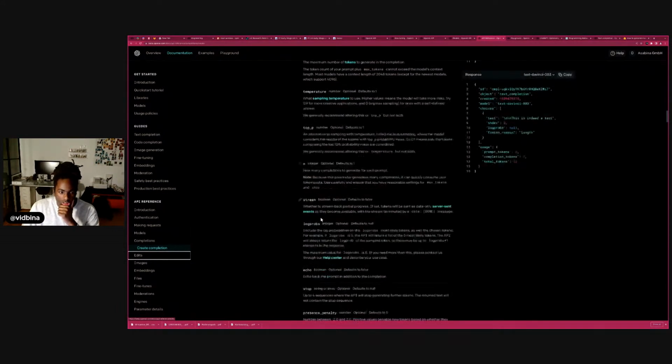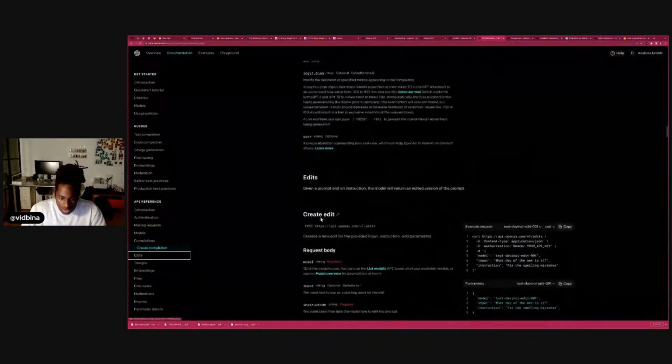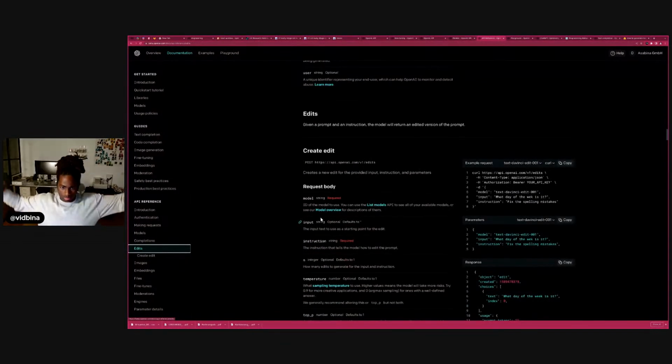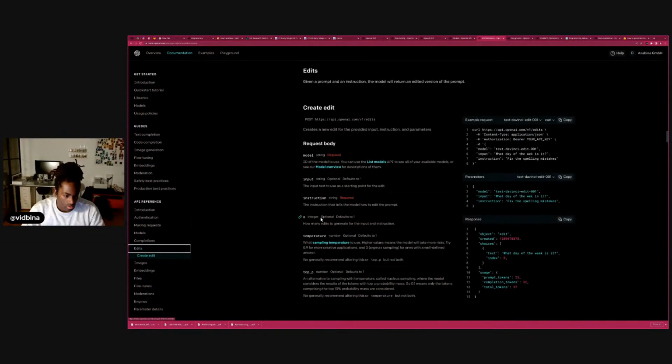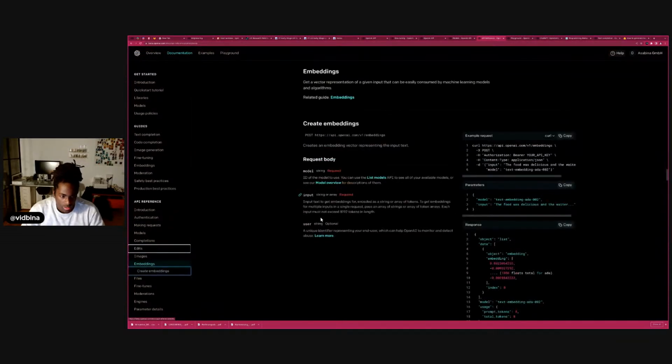Okay. All right. So what I guess we could do is just return the edited version of the prompt. What we should be looking at is probably embeddings. All right, here we go.